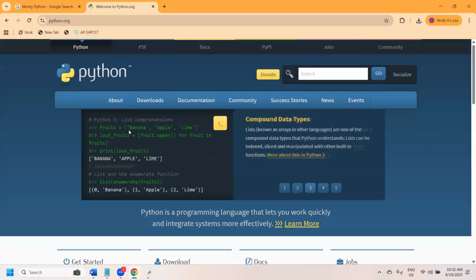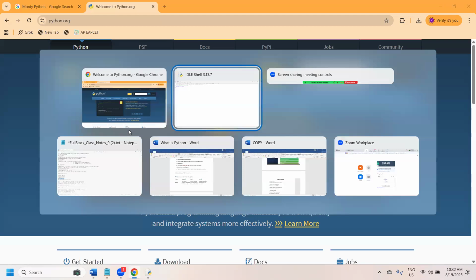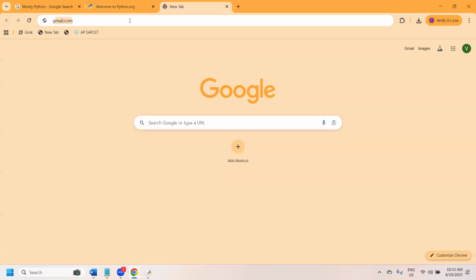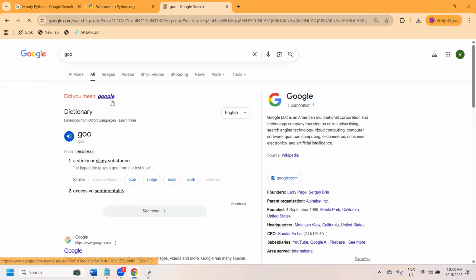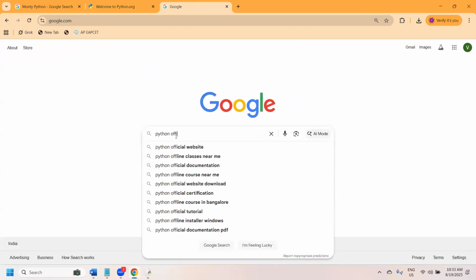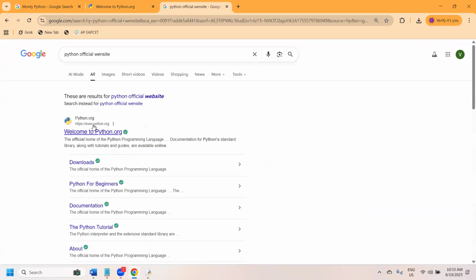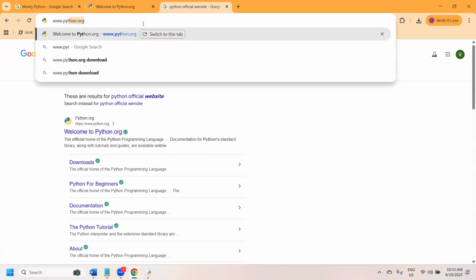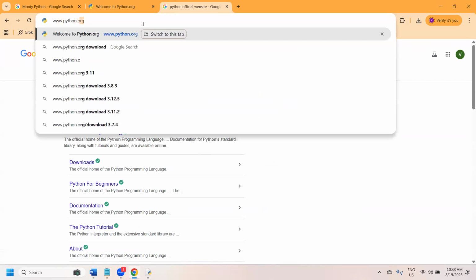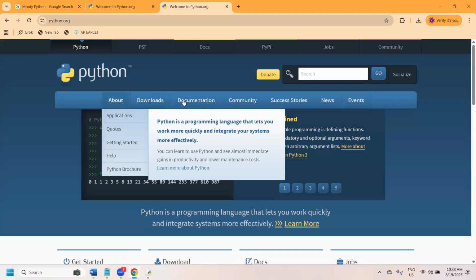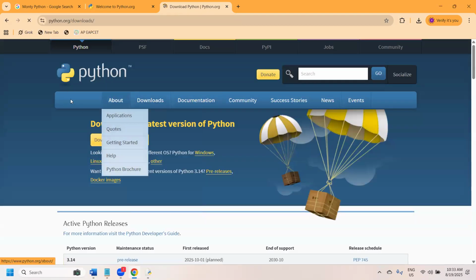So that is how you learned to install Python. I'm repeating one more time. In order to install Python, just go to Google and search for the Python official website. If you don't remember, just type www.python.org. This is the website, or you can click on this one. Then click on the downloads.